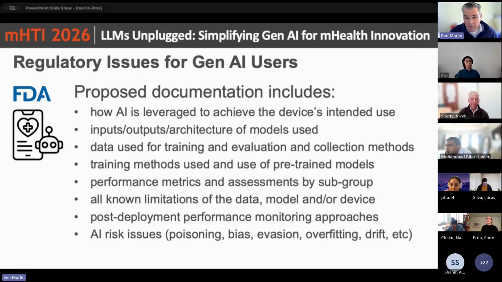There are a number of AI risk issues that they cover under a cybersecurity heading involving how your model, when in the real world, will be resilient to things like poisoning, bias, evasion, overfitting, drift, as I mentioned, and so on. So again, these are topics that have been around for a while in the machine learning community. There is active research on these.